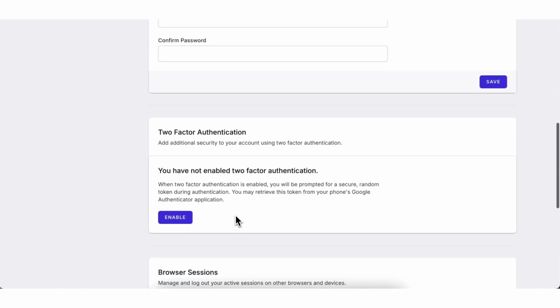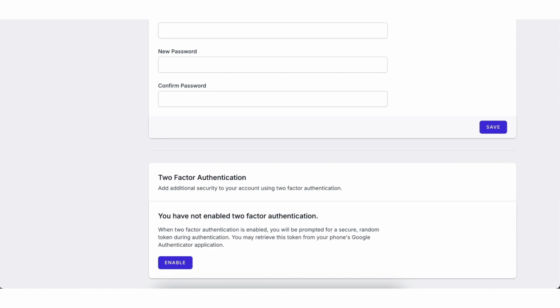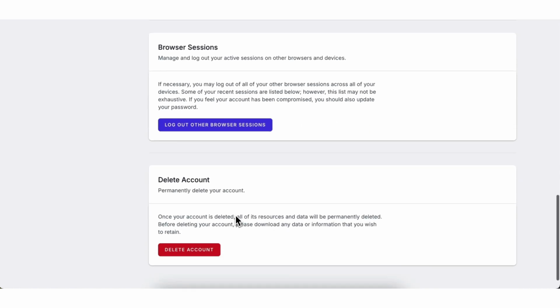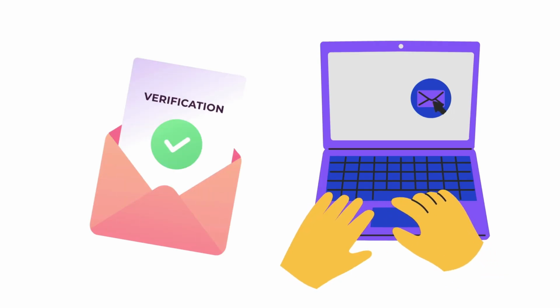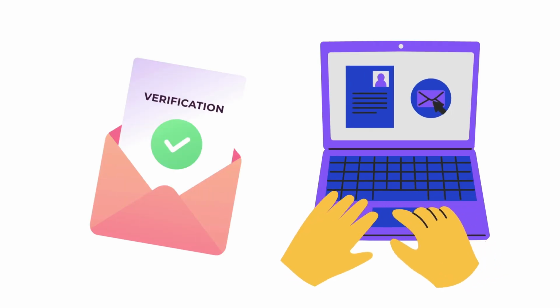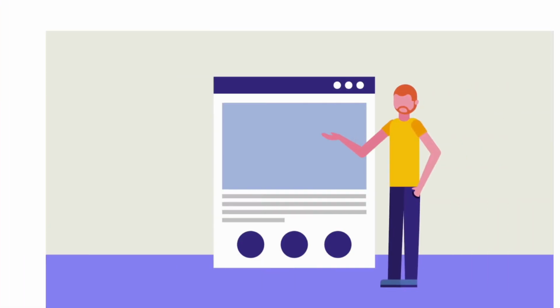And that's a wrap. You have officially learned how to update your name, email, and password on FlyWP. But don't forget to check your inbox or spam folder for that email verification if you updated your email. Keeping your profile info up to date makes everything smoother.